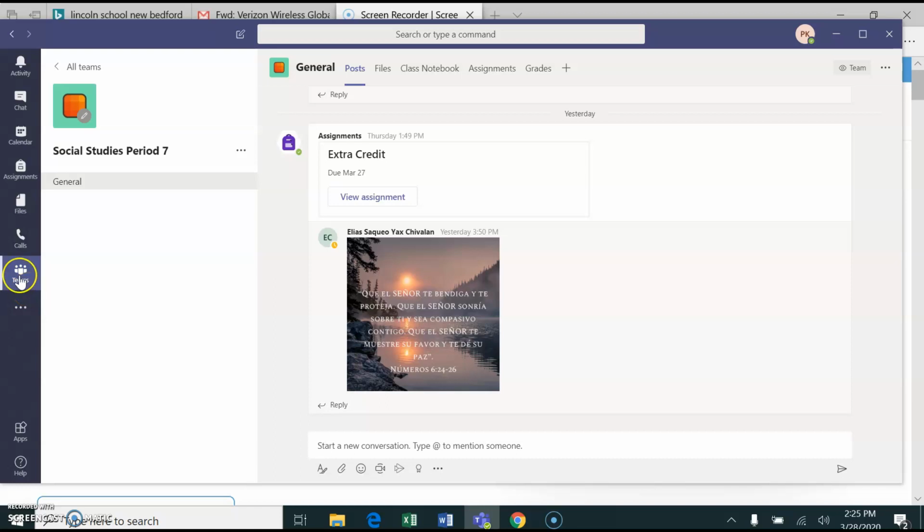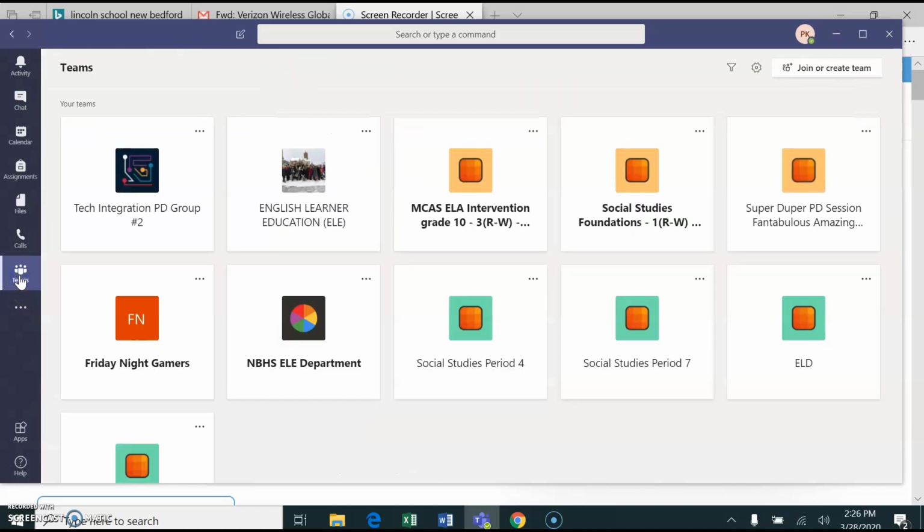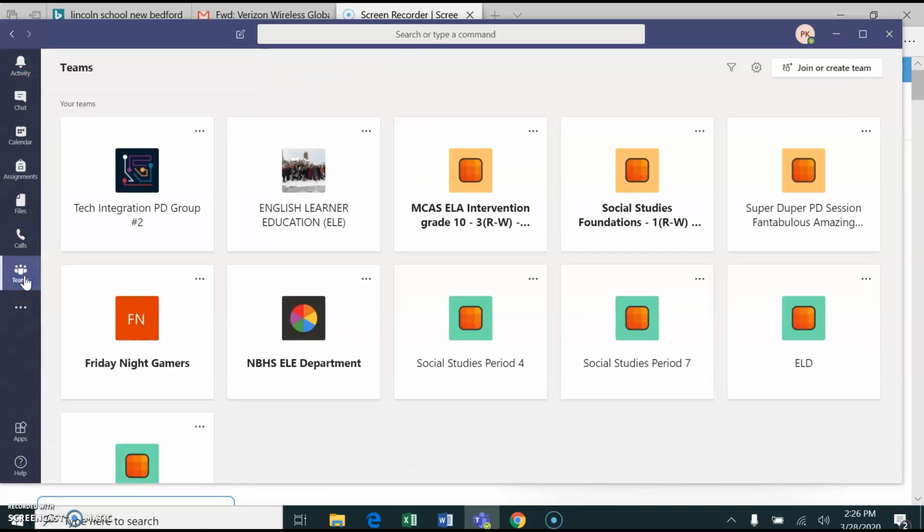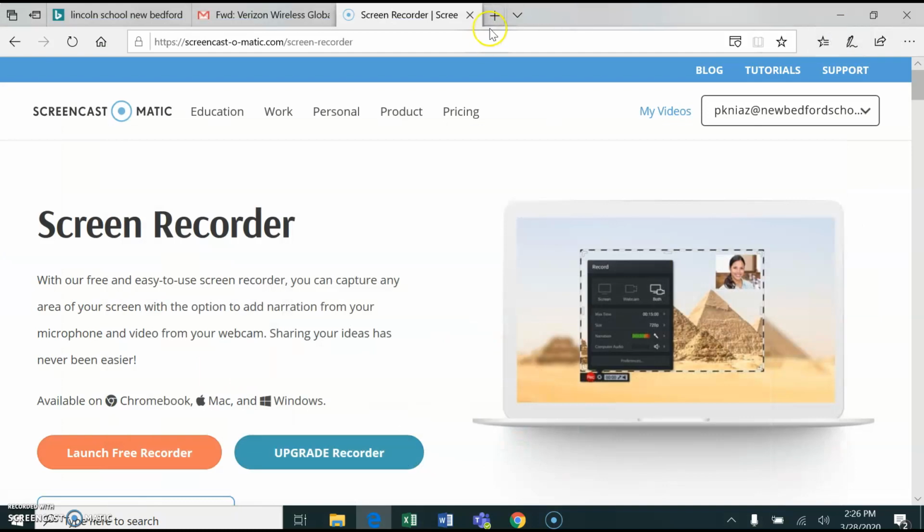Y a veces, este botón, si haz clic 2 veces, tú vas a regresar aquí, donde hay muchos Teams. So, voy a darte ejemplo. Tal vez I click ELD. Okay. Now I want to see all the teams. Yo puedo haz clic 2 veces aquí y voy a ver todos los teams. Ok. Voy a una más cosas.